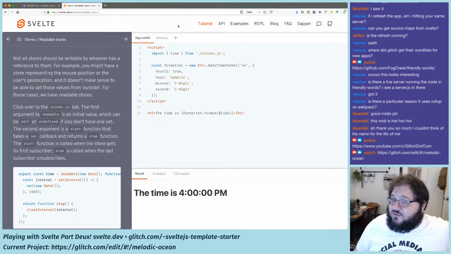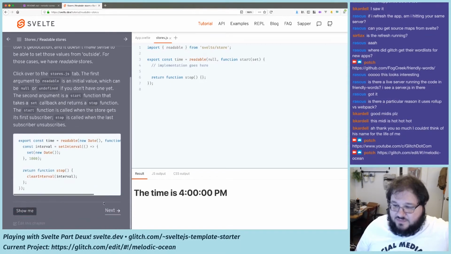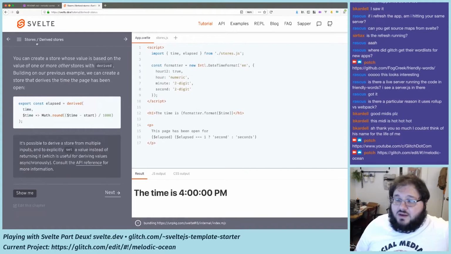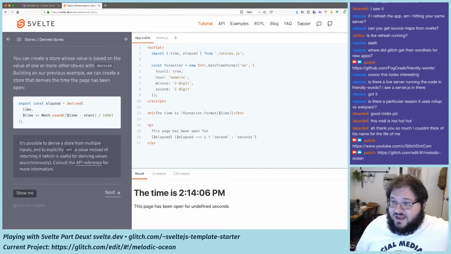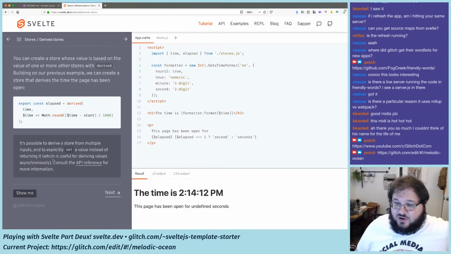So in this example, we have stores.js. Okay, and that is internally readable. Implementation goes there. Yeah, time. Good example. Creating a store based on the value of one or more stores with derived. Building on our previous example, this creates a store that derives the time the page has been open.